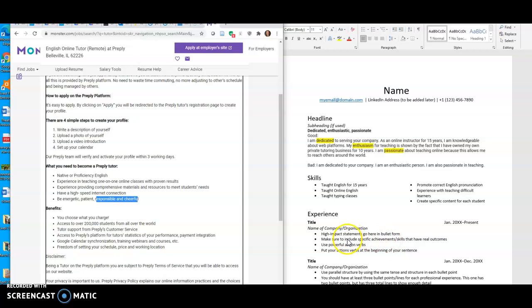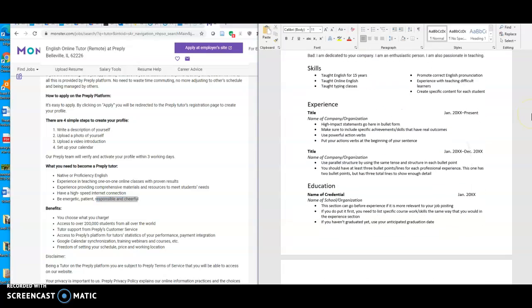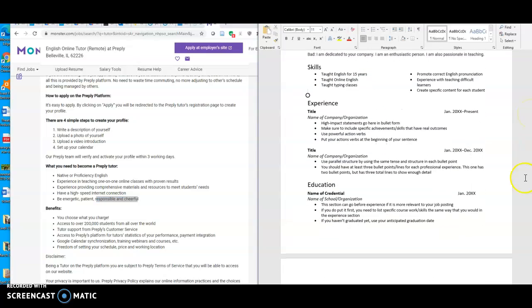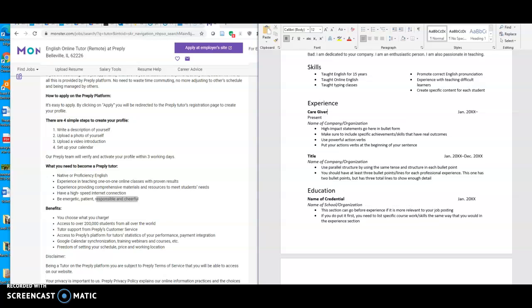And then in your experience, this is in the past jobs that you've had. You're going to say the job title. So, for example, if you're a stay-at-home mom and you've never had a job, don't say stay-at-home mom. Say caregiver. Okay. And list the things you do as a caregiver. And also on these ones, you want to make sure that you have strong verbs and use different verbs.